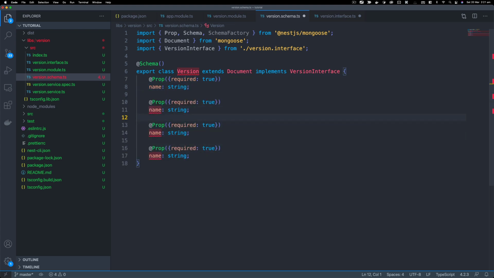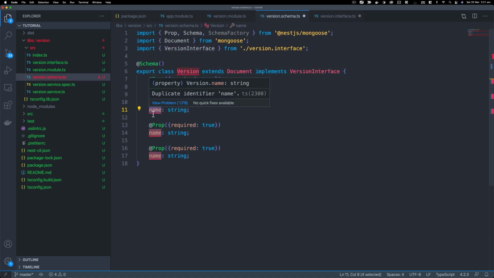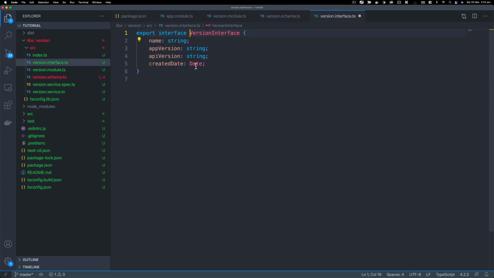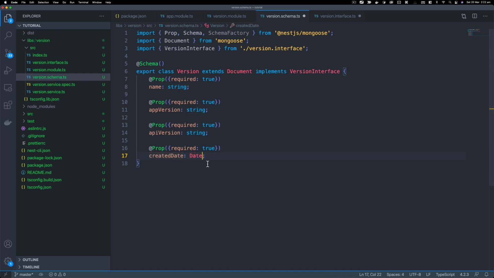because we have 4 things that we need to make sure that we have: name, app version, API version, and then created date. So change this to app version, and this will have API version, and then let's say we've got this created date. All right, and then there are some types as well. So that's a date type and all to string. So we'll just have to change that to date type.